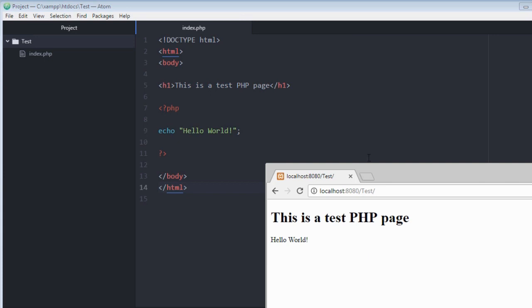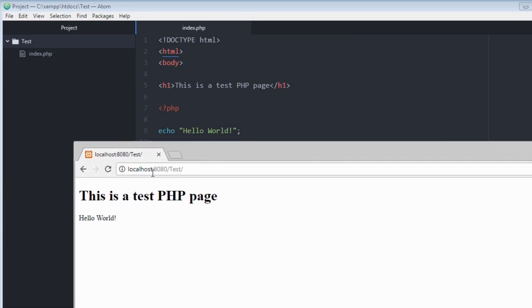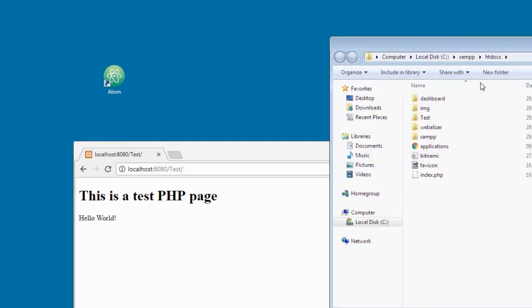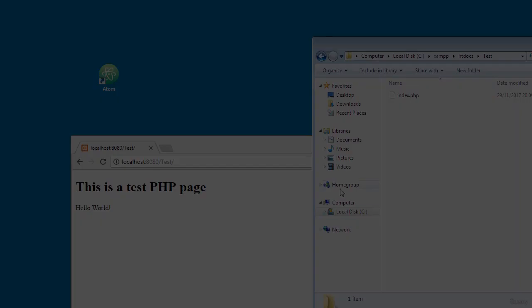Another key thing to note is that the web server is looking at a specific location to pick up files. You notice I created a directory for my PHP. So inside the XAMPP htdocs, I've got a directory called test, and inside there I've got the index.php. So the file that is being served by the web server is this index.php file.